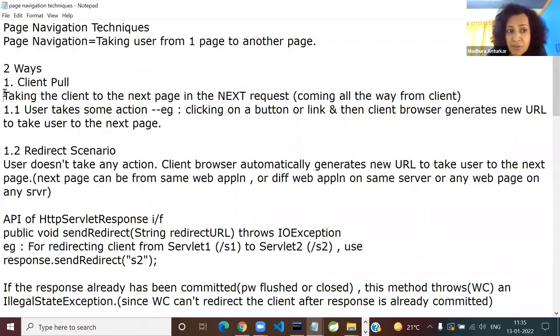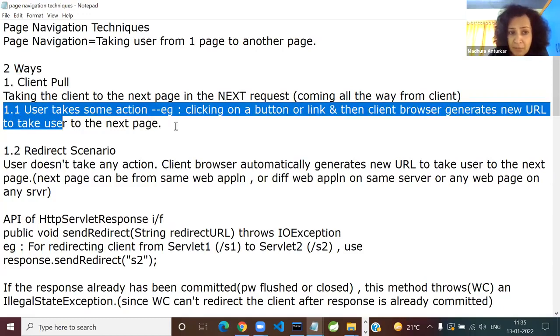Anyway, so when you say client pull, you are going to take the client, navigate the client from one page to the next page. Is it going to happen in the same request coming from the client, or is it going to happen in the next request coming from the client? Answer is next request coming from the client, all the way from the client. So there are two scenarios of client pull. In one, 1.1, here user is involved. Means what? User has to take some action. Which action I'm talking about?